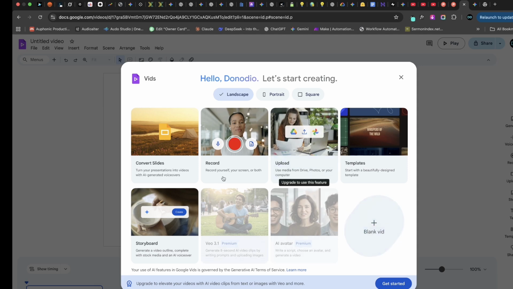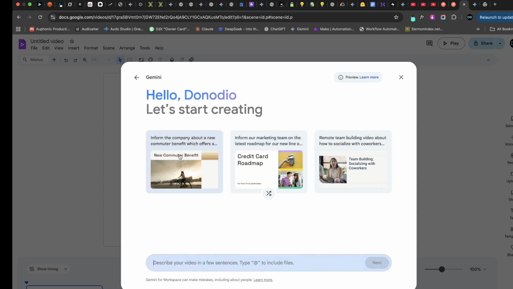Now I'm back here. I just want to use this storyboards feature. So I'm going to click on that. And it's going to tell me to inform the company about the new commuter benefit with offers and all of this. These are templates it gives me. But I want to tell it to use a particular document in my Google Drive to create a presentation video.